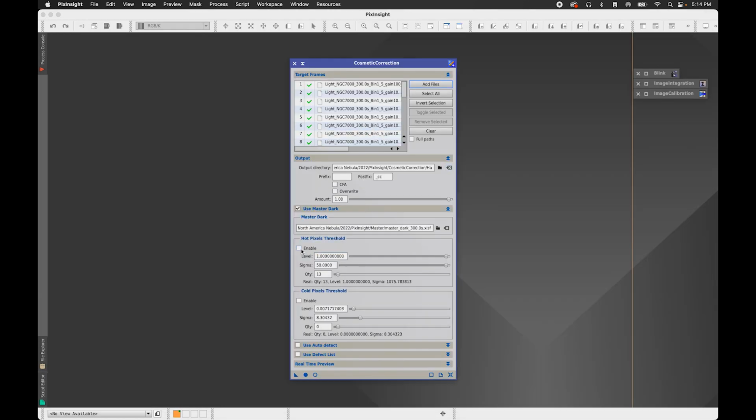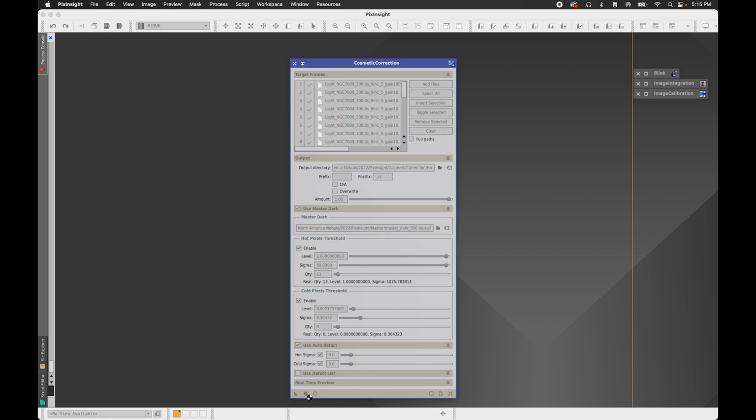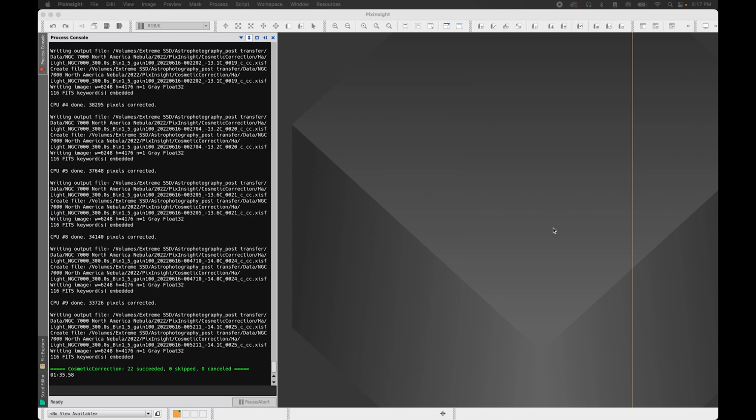Beautiful. Let's enable the hot pixels and the cold pixels. I keep everything as the same. Seems to work for me. You can mess around with the parameters if you need to. I am going to enable auto detect and the hot sigma and cold sigma. I'm not going to use a defect list. I just don't really have any issues. So let's apply global now. Okay, so cosmetic correction for HA light files are good to go.